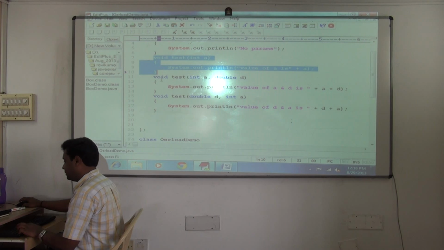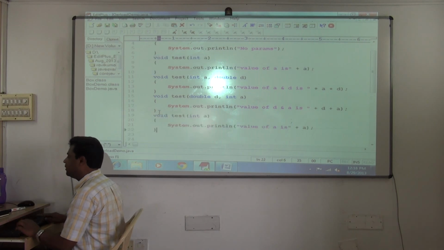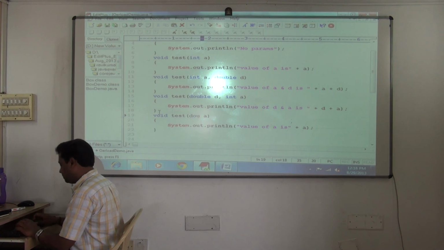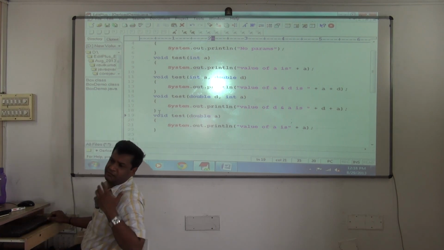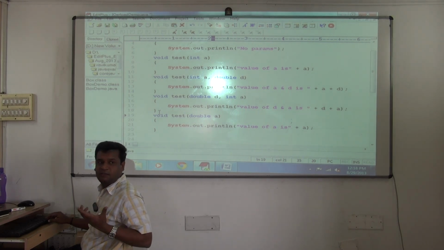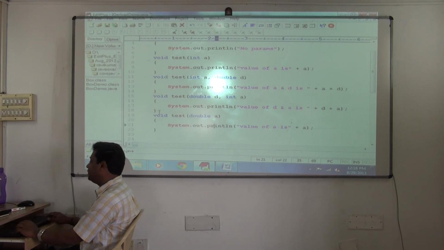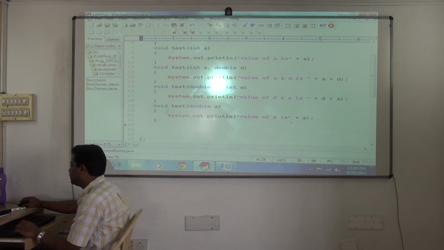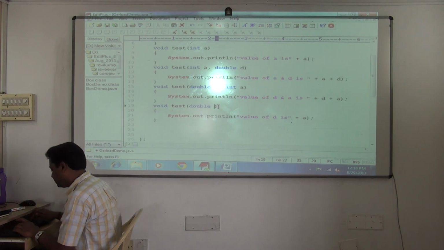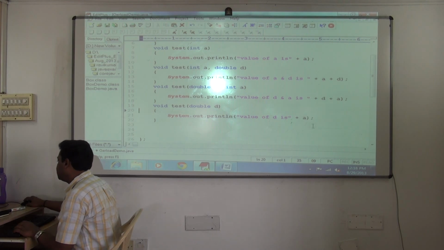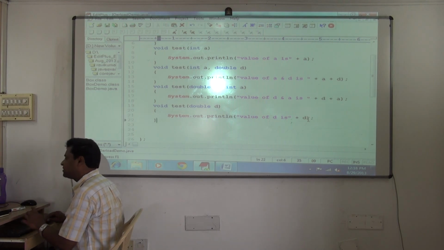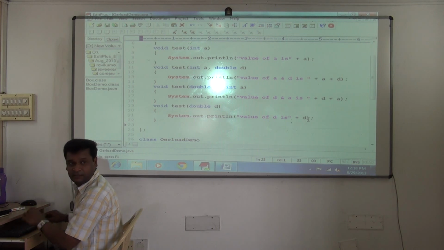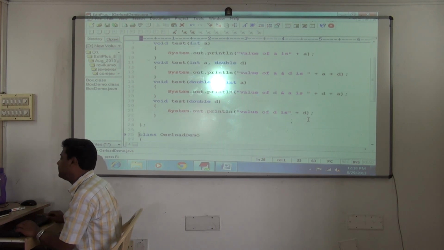This is double d. So we are having multiple methods with the same name, but the difference is in parameters. Overloading is always done when you want to do a similar task but with different input parameters. Remember this first. Value of double d is, you can print any variable plus d. You can print clearer statements, but I don't have space here for visibility, so I'm printing small statements.